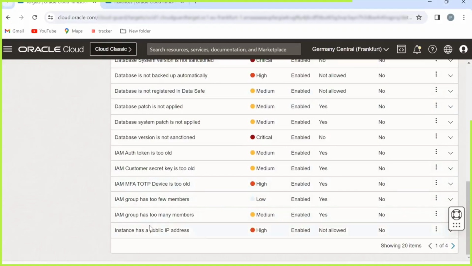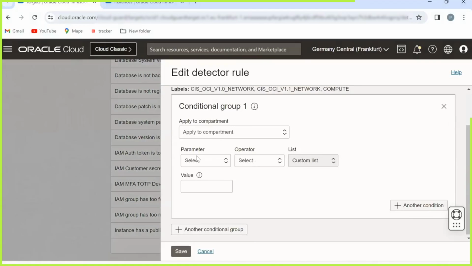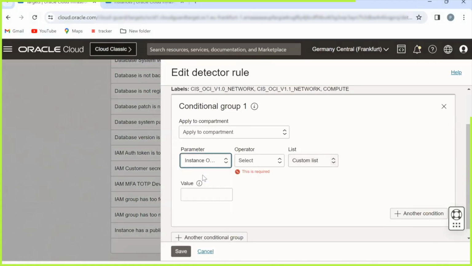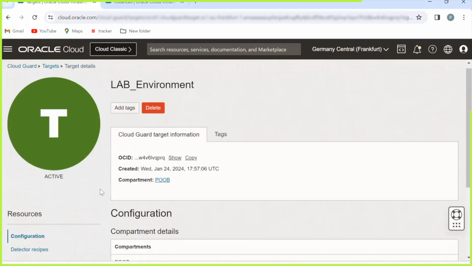Yeah. Let's say an instance has a public IP address. That is also identified as a potential threat by Cloud Guard, right? So here you have a few of the options where similarly you can give the instance OCID value, and you can say okay, which is not in the custom list, and you can provide the OCID value of that compute instance so that it doesn't get monitored by Cloud Guard. So this is one example of the detector recipes. This was the configuration detector recipe.